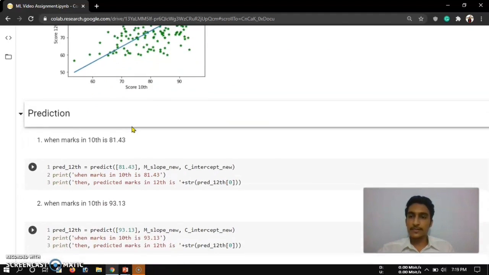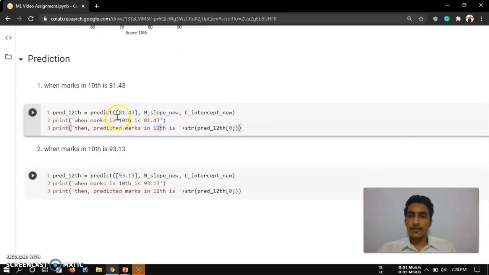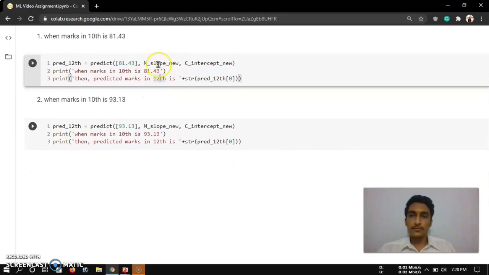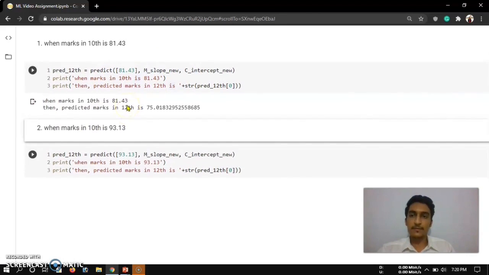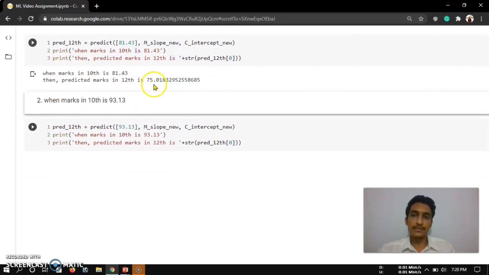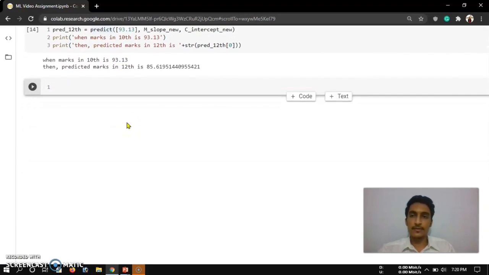Now let's do some predictions. Let's suppose the marks in 10th are 81.43, then what will be the score in 12th? We are going to predict that. We are going to pass 81.43 and the updated slope and intercept to the predict function, and we call that. So when the marks in 10th are 81.43, the predicted marks in 12th are 75.01. And for the second prediction, when the marks in 10th are 93.13, the predicted marks in 12th are 85.61.